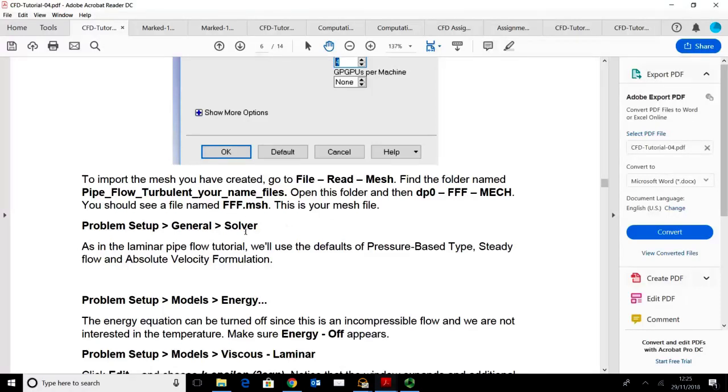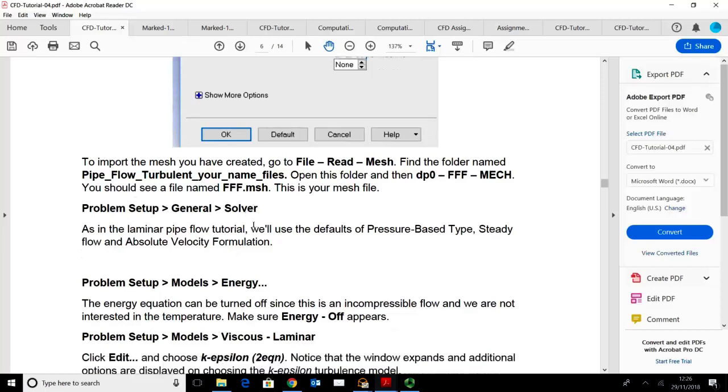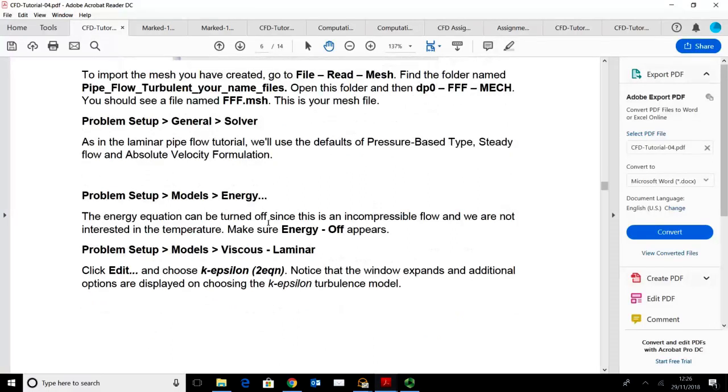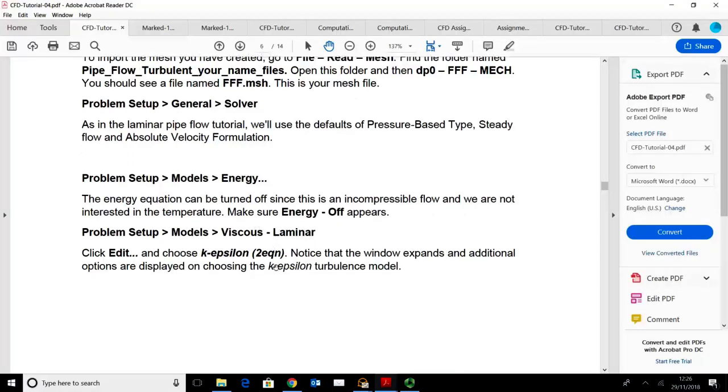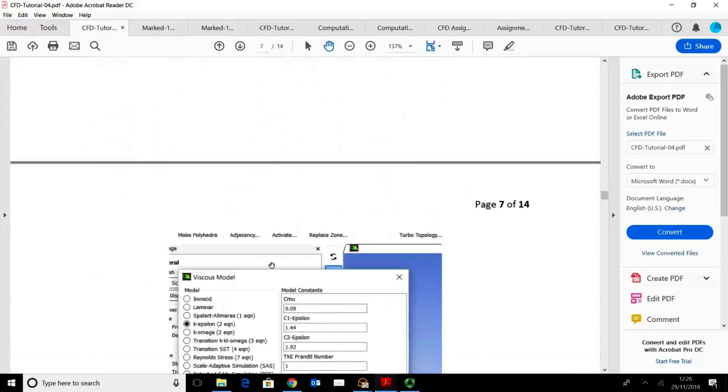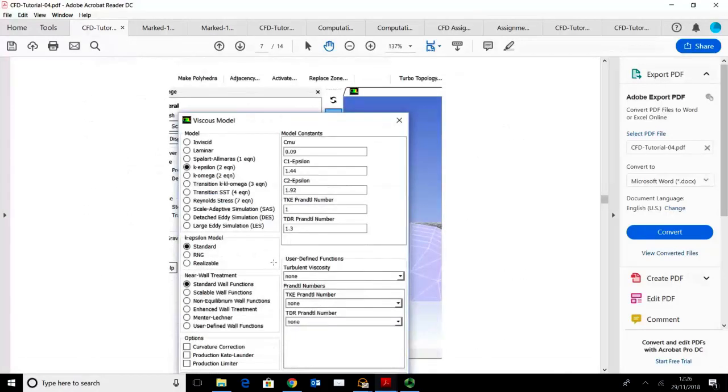Then you set up the problem now for a turbulent case. Earlier you used a laminar case setup. Now you set this up for a turbulent case. Follow the steps here one by one to set up your problem. In here, especially, you can see that you have a viscous model. Earlier your viscous model was laminar. Now you change your viscous model to K epsilon, which is a turbulence model.